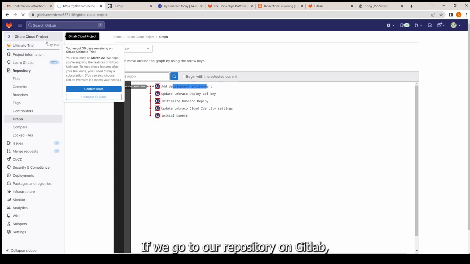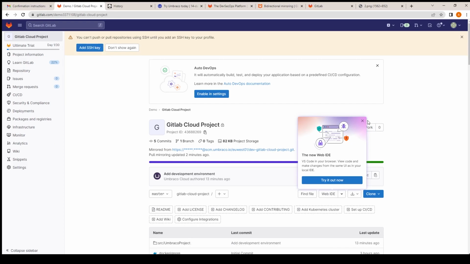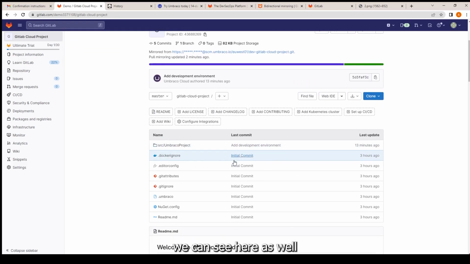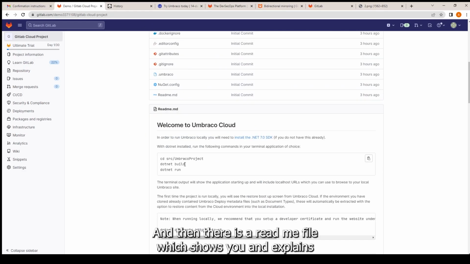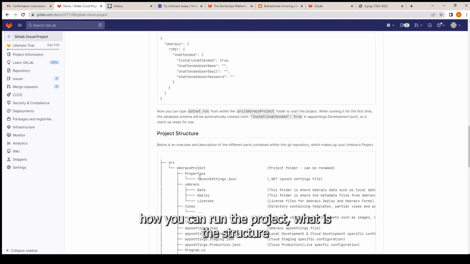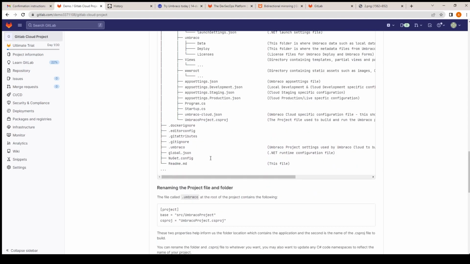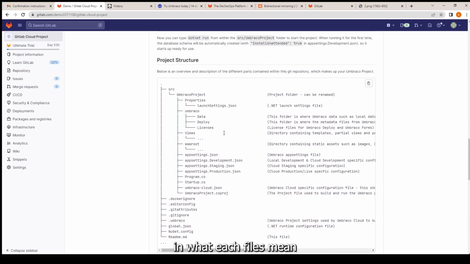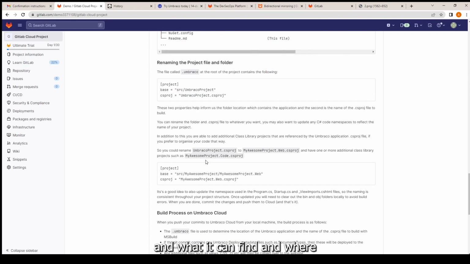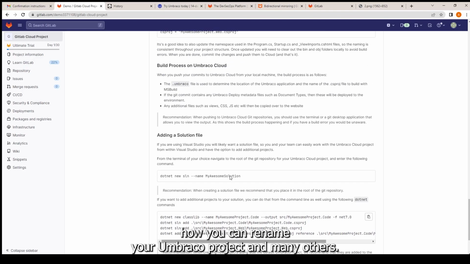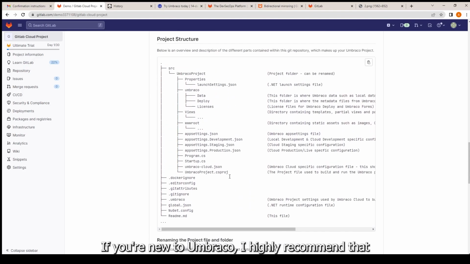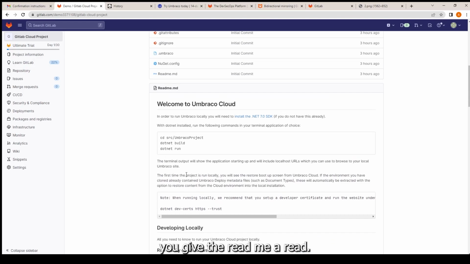Great. If we go to our repository on GitLab, we can see here as well that we have our files and folders from Umbraco Cloud from our project, and a nice README file which explains how you can run the project, what the structure is, what each file means, what you can find and where, how you can rename your Umbraco project, and many others. If you're new to Umbraco, I highly recommend that you give the README a read.